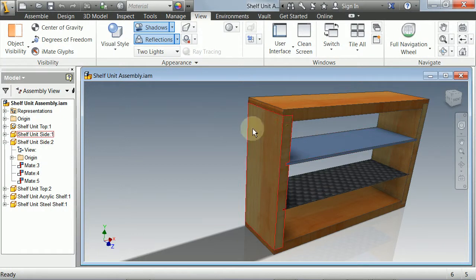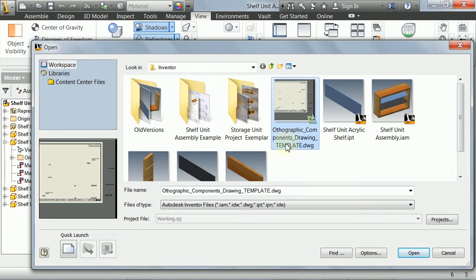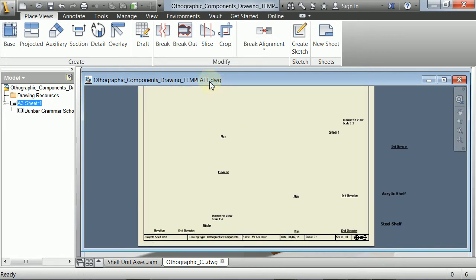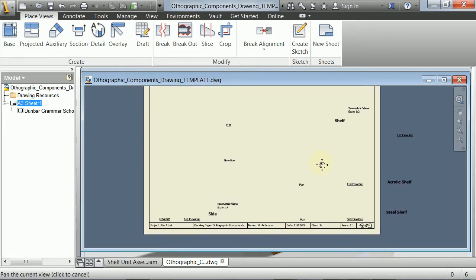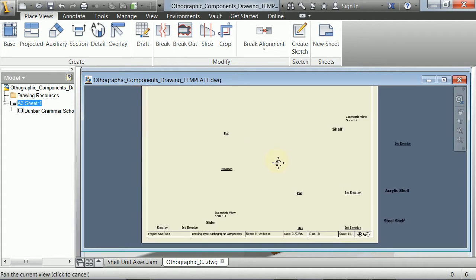So what we're going to look at is how we can lay these out into an orthographic drawing or drawings which give us the information that we will require. So I'm going to open an existing file. I have a template file. This is a DWG file, which is a 2D drawing or AutoCAD type file. It's 2D only, and it basically allows us to lay out models into orthographic or other forms of drawings.